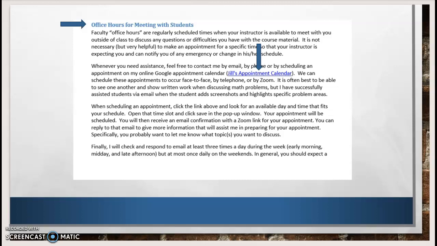I use a Google appointment calendar for scheduling student appointments. All University of Alaska students have a Google account associated with their university enrollment. Simply log into this account using your @alaska.edu email and password. Once you are signed in, you will have access to my appointment calendar via the link shown on the syllabus. This link will also be present on every announcement that I make and every email message you receive from me. When you click on my calendar link, you will see my available appointment times.